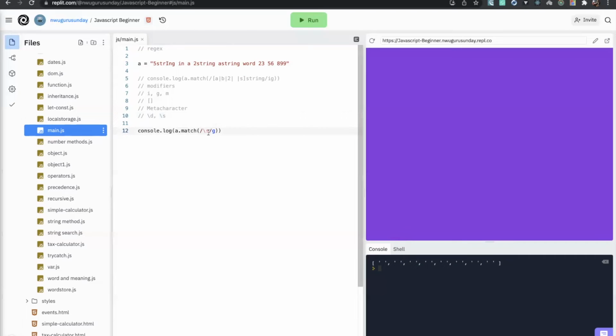You can combine meta characters together. Say we add backward slash D, it is going to match all the spaces followed by any character.